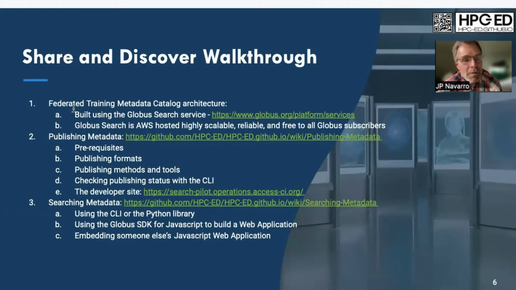So we're going to cover 2 parts in this developer deeper dive. First of all, how do you publish metadata, including some of the prerequisites that Susan mentioned, the formats for publishing metadata, methods, tools. How do you check that your publishing actually worked using a couple of methods, both the command line interface and this search pilot developer site.